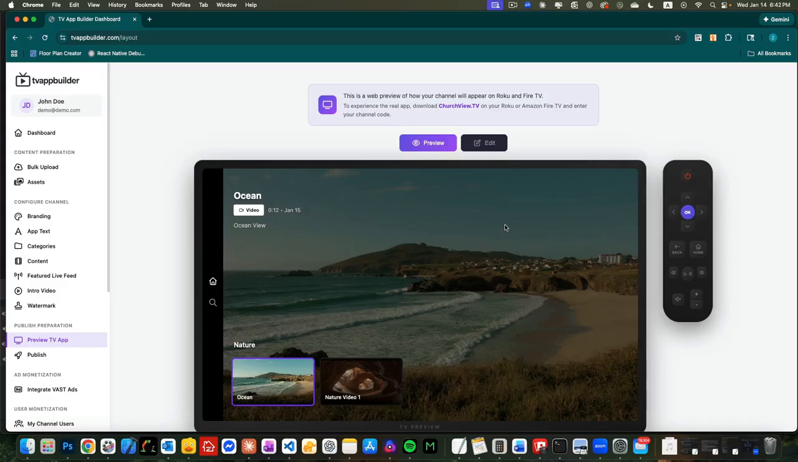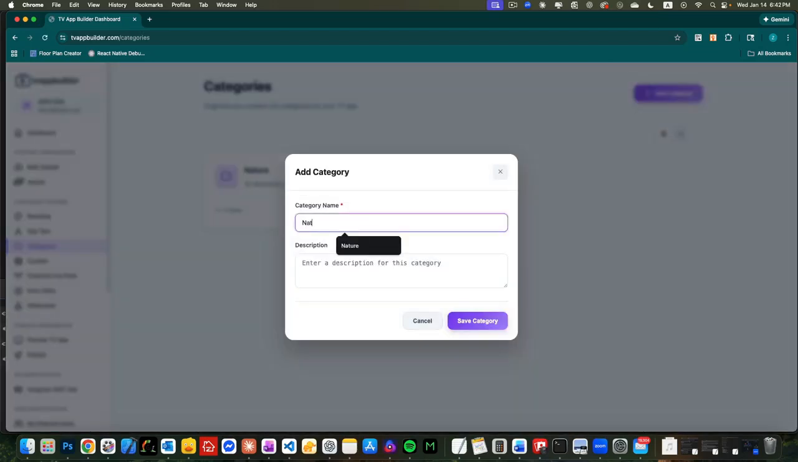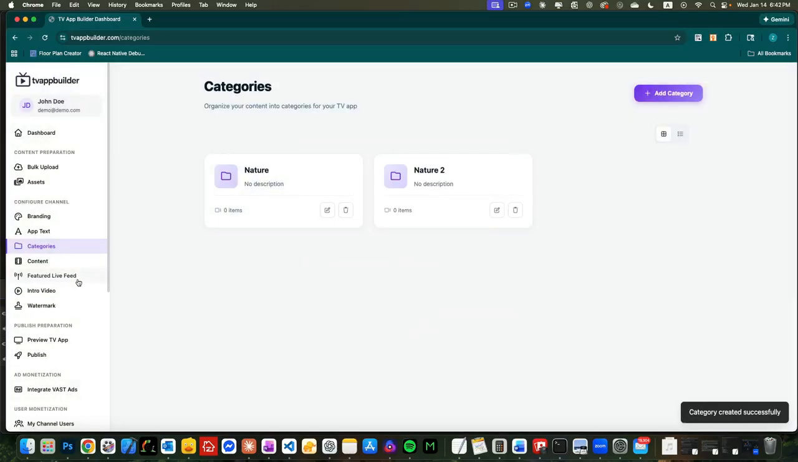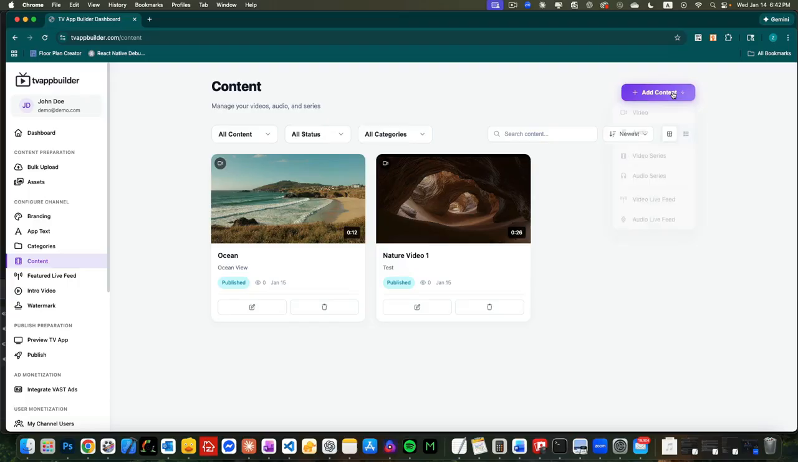Now what we're going to do, just so you can understand one last detail about the categories, is we're going to add one more category. And we'll just call this Nature 2. It can be whatever, obviously, it is that you want. And we're going to go ahead and add another piece of content.